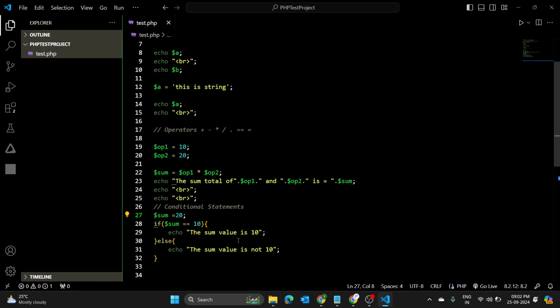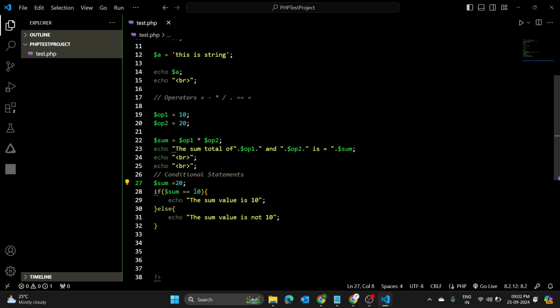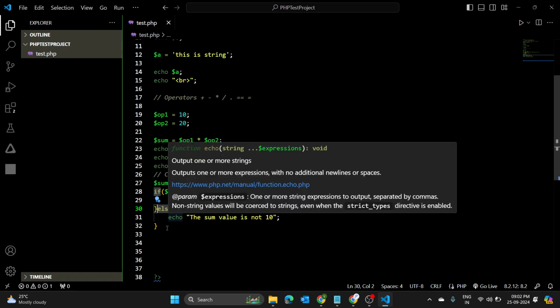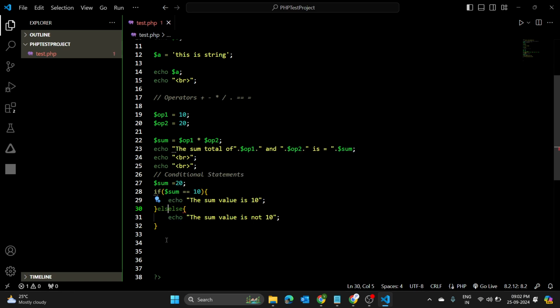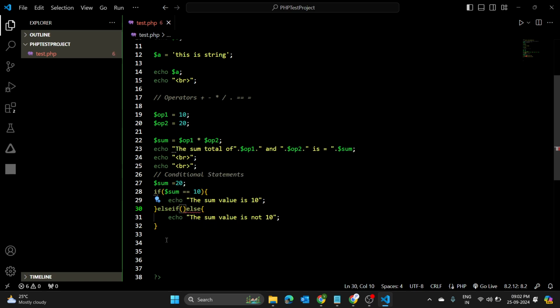That is how we can check using if conditions. But now I have some more doubt. I will be thinking that the sum value will be either 10 or 20. If I'm thinking like that, I can implement one more condition. Instead of directly going to else, I'll have an else if condition.